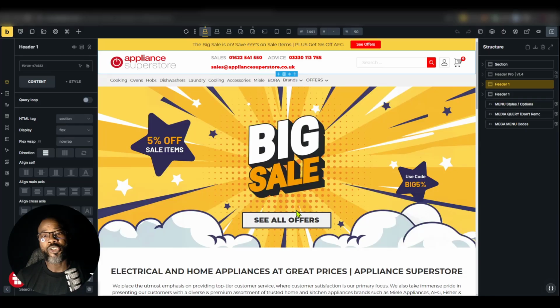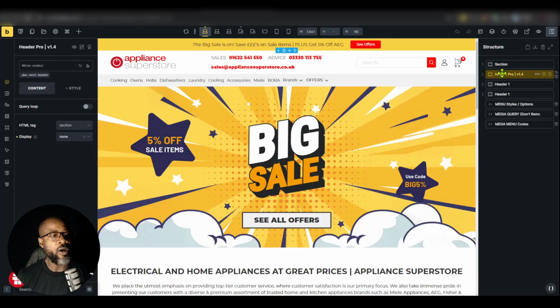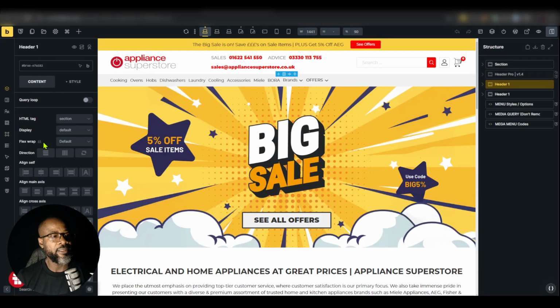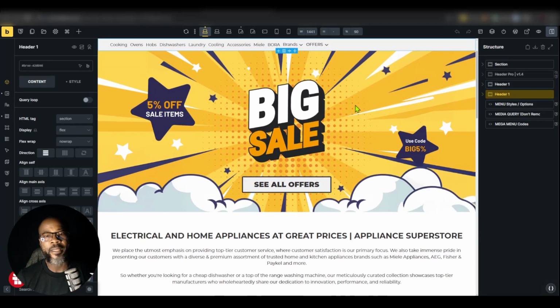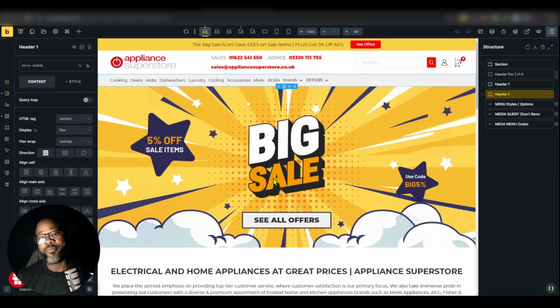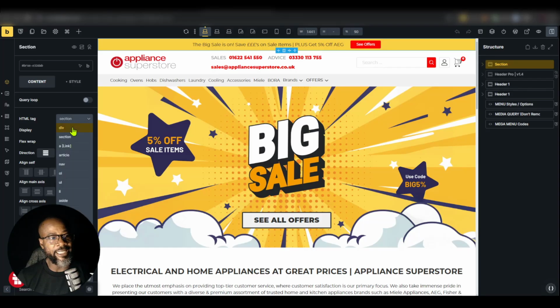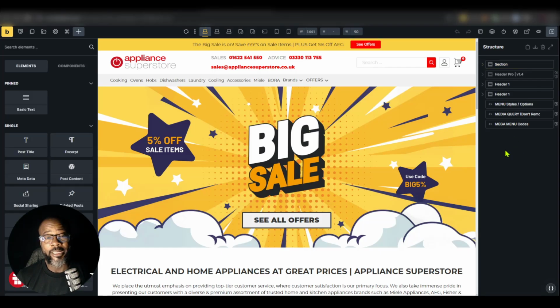Now, the first thing I want to correct here is, if you take a look at the section, you can see that it still has the section tag. All of them have the section tag: section, section, section. Now, when you're building a header, one of the things you don't want to do is to use sections to build your header. I'm not saying you cannot use the section element in Bricks, but what I'm saying is you should change the tag to something else, a div, most likely. So let's see how we can do that.